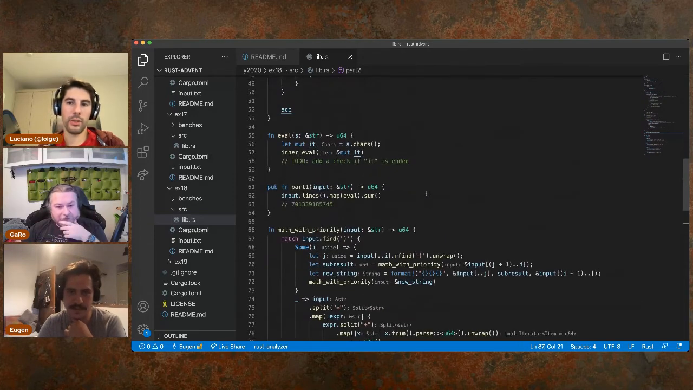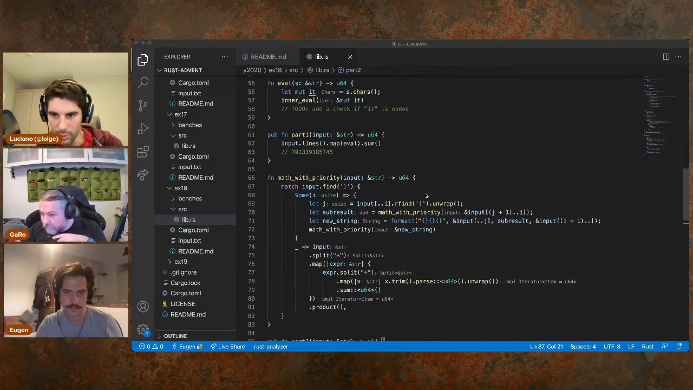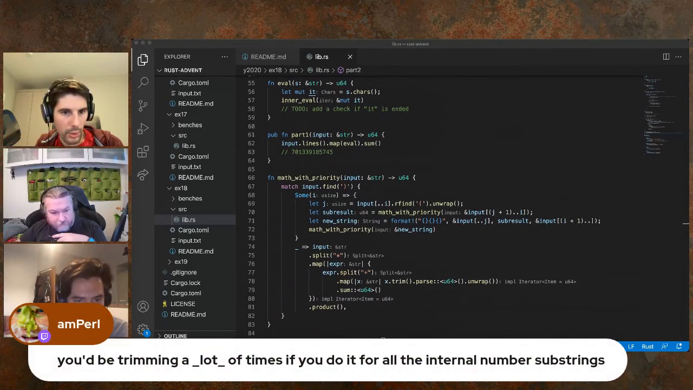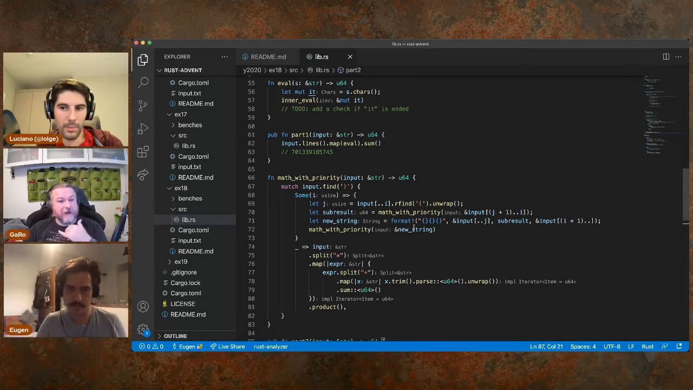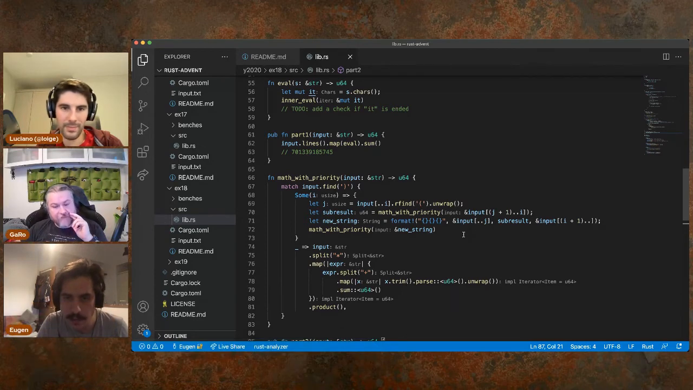No. Oh, yeah. There was a suggestion from Amperl saying something like this. Let me put it on screen. You'll be trimming a lot of times if you do it after the internal number of substrings. I suppose at this point we remove the spaces. So basically, wait, what? Replace the whole input. Yeah, exactly.